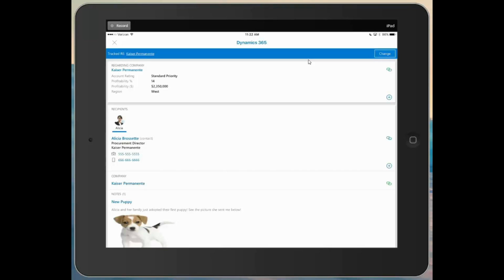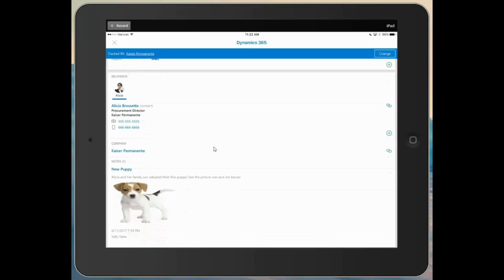So you can see now I've already got this email tracked by popping open that Dynamics app, and it's tracking it back to Kaiser Permanente, the account that Alicia works for. In there we have some information regarding the Kaiser Permanente account, and even some personal information about Alicia down below as well. So we know that she's the procurement director at Kaiser Permanente. We have a couple phone numbers for her. And down below, even having things like attachments, tracking notes. This one here, she looks like she adopted a new puppy, and we've attached that picture to her contact record.